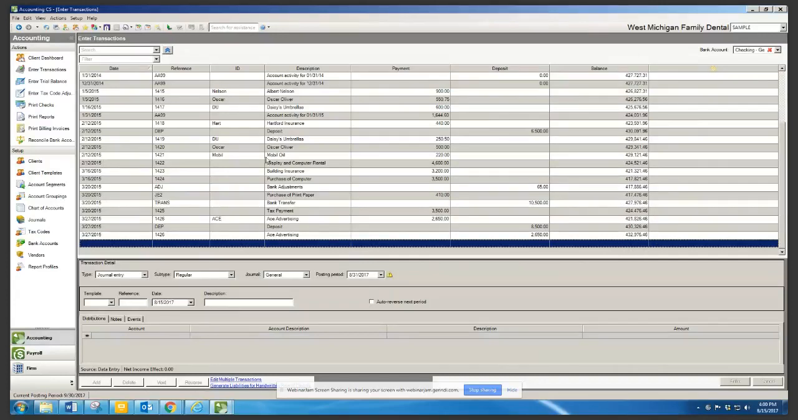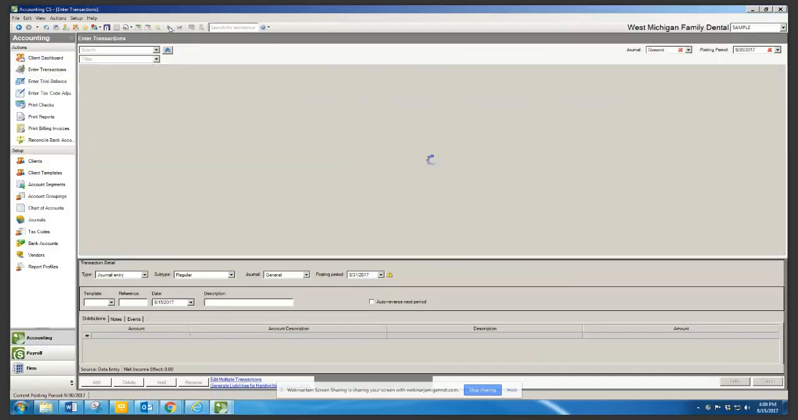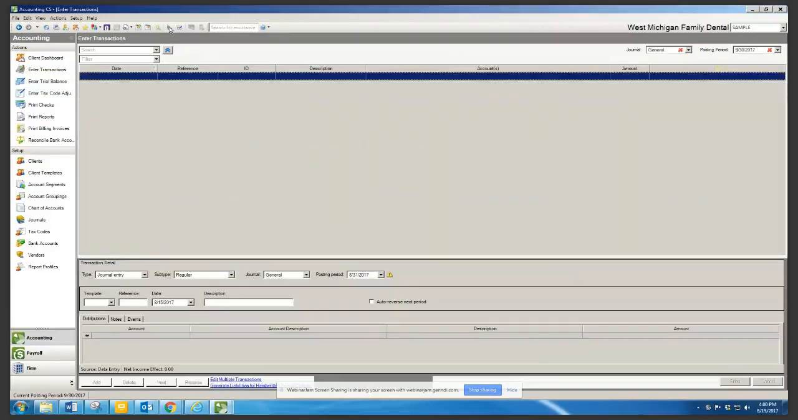Now let's go back to transaction view. What would it look like if we were back on transaction view? It's the journal mode here. There's nothing in this one because it's a sample client, but you would see something like this, and then you just click on the other button next to it to get back to bank account mode.